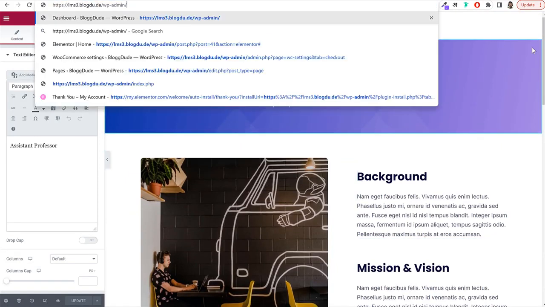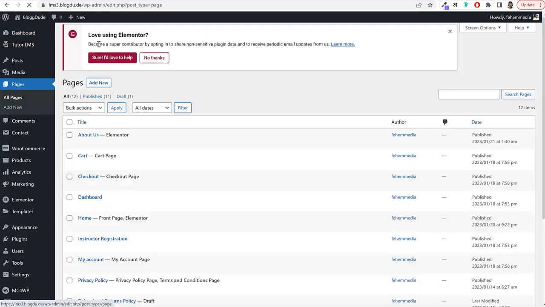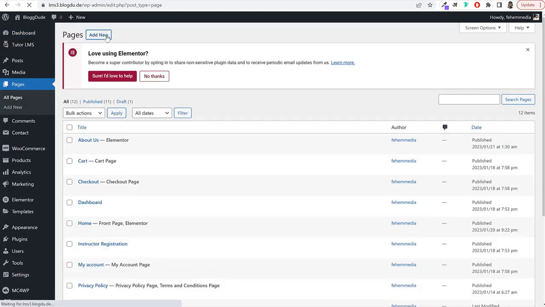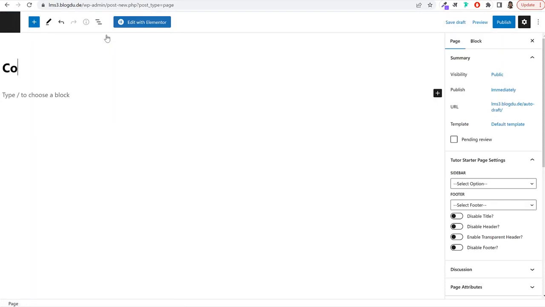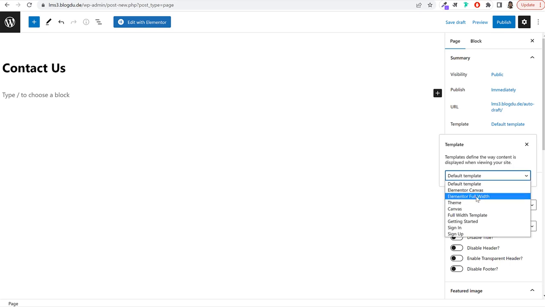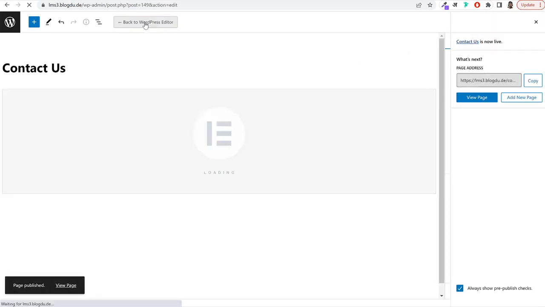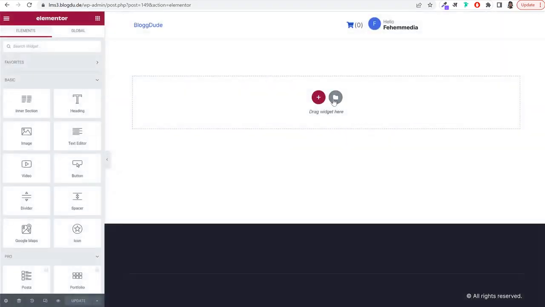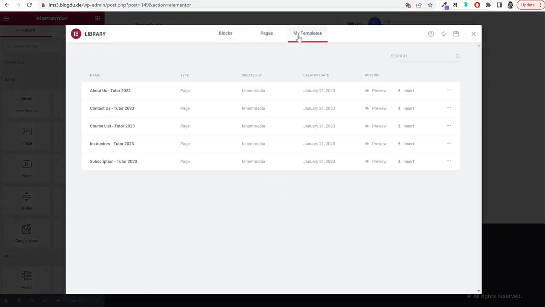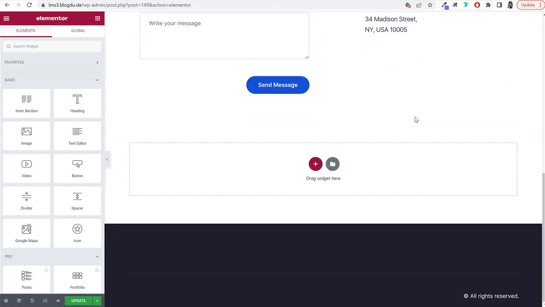Again, come back to your dashboard. Let's create our next page. So click on pages, add new. Let's create the contact us page. So give it a title of contact or contact us or contact me. Again, change the page template to Elementor full width and publish it. Click on edit with Elementor. Now again, click on add template. Go to my templates and import the contact us page template. Click on insert. Now here as you can see, you have the contact page as well.